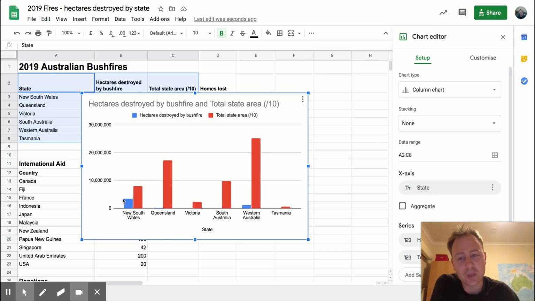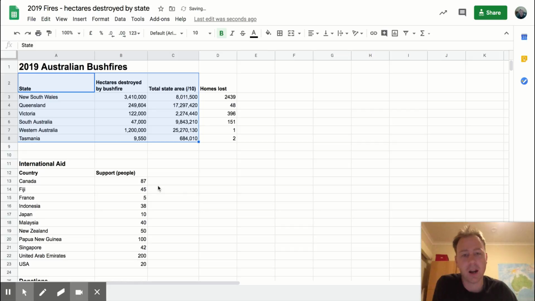So you can see that New South Wales copped it the worst, and Western Australia had a lot destroyed by fire, but you can see other states, their size is really small, for example, Tasmania and Victoria, okay?